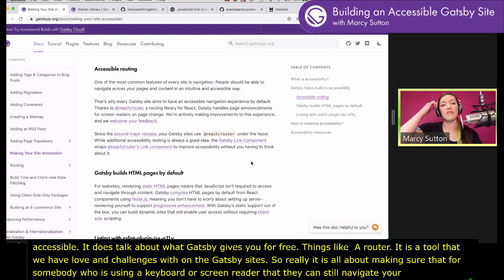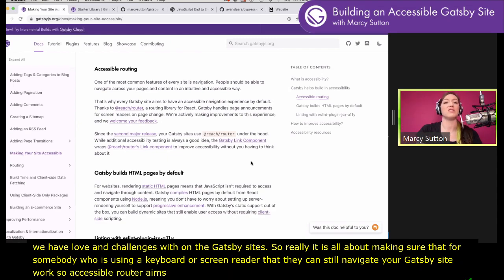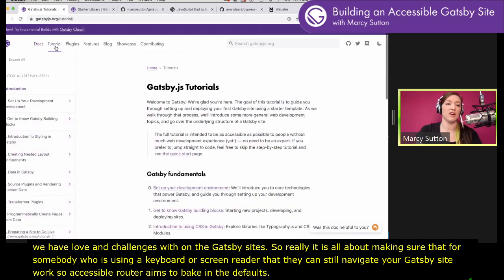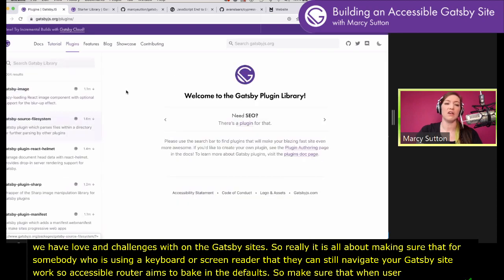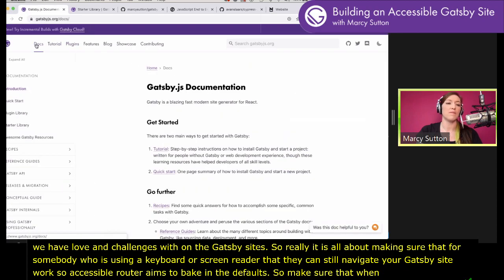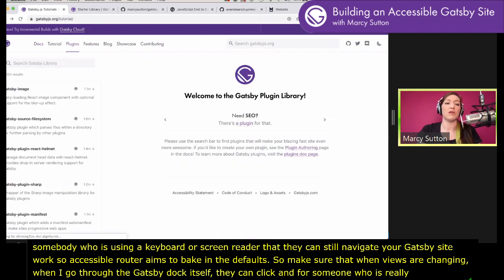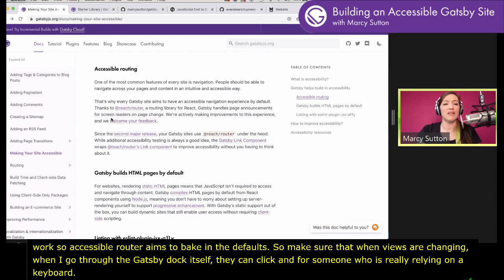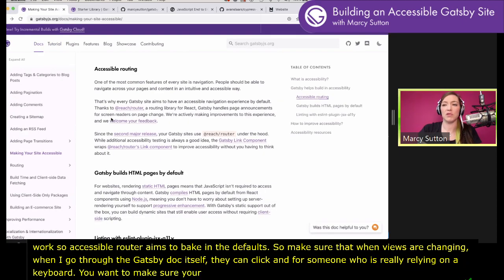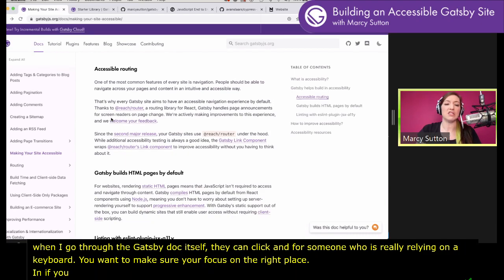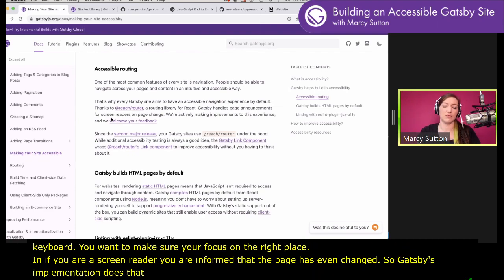So accessible routing really aims to bake in good defaults. So make sure that when views are changing, for example, if I go through the Gatsby docs itself, for a sighted user who can use the mouse, they can click. And for somebody who's really relying on a keyboard, you want to make sure that your focus is in the right place. And if you're using a screen reader, that you have been informed that the page has even changed. So Gatsby's implementation does some of that for you. It can also be enhanced with some custom functionality, which we could take a look at a little bit later.